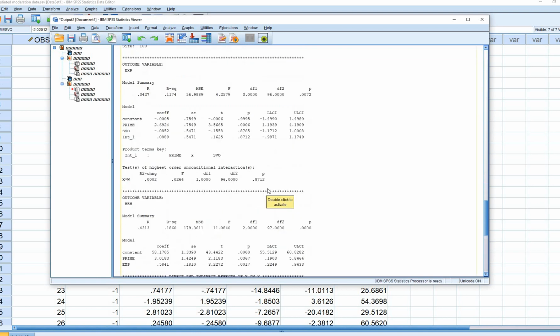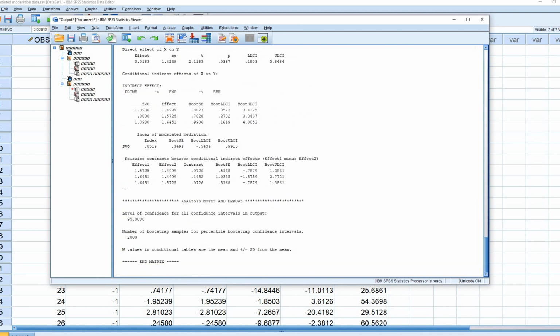It takes a couple of seconds to perform the bootstrap. We'll scroll down, and now when we're looking at our output, you'll notice that we have the conditional indirect effects of x on y. So this is at low, medium, and high levels of social value orientation, and these are basically one standard deviation below the mean, one standard deviation above, and there's the mean itself at 0. So these are the conditional indirect effects that I was telling you about.